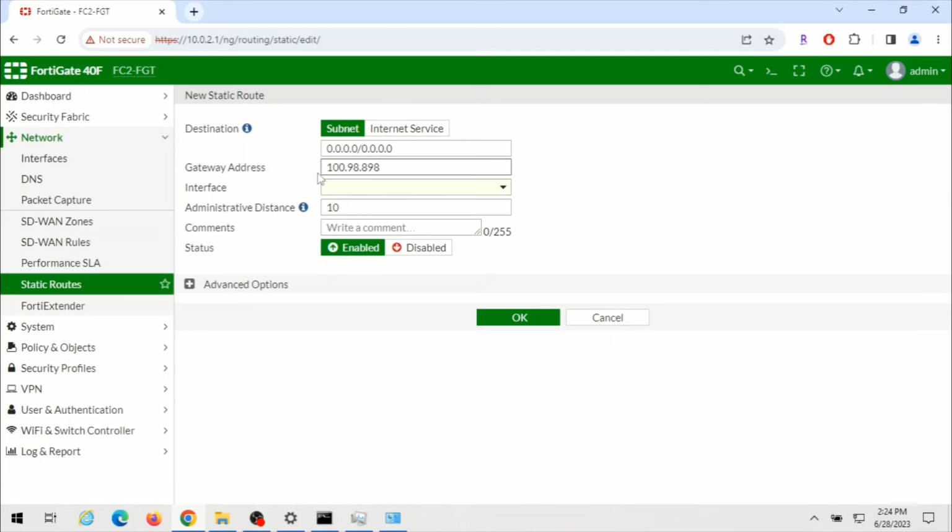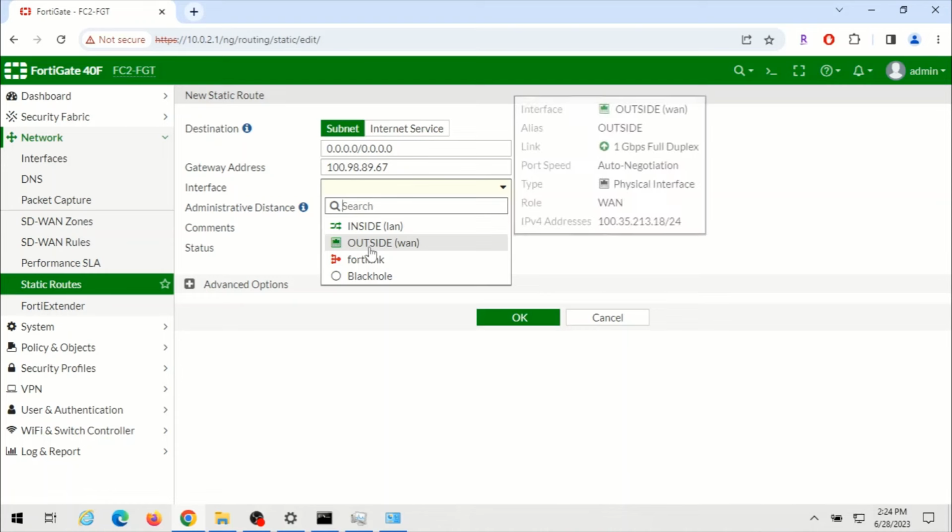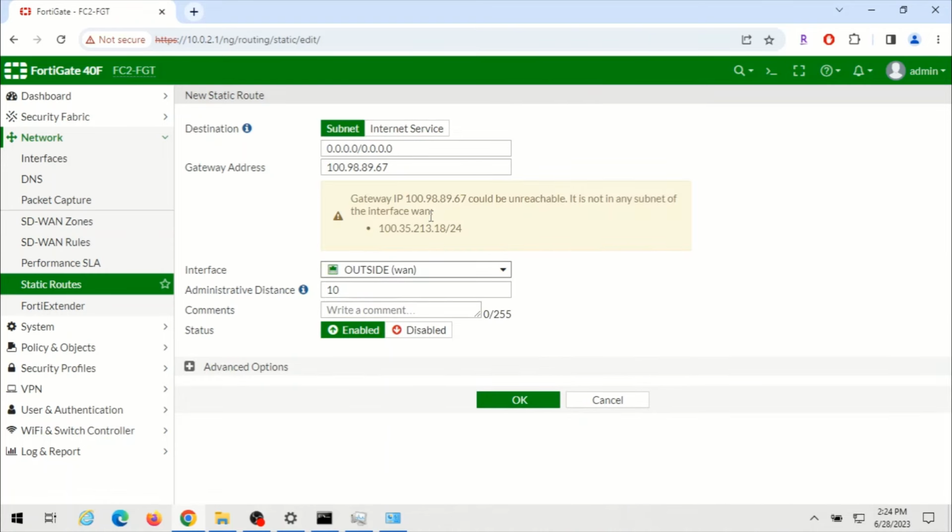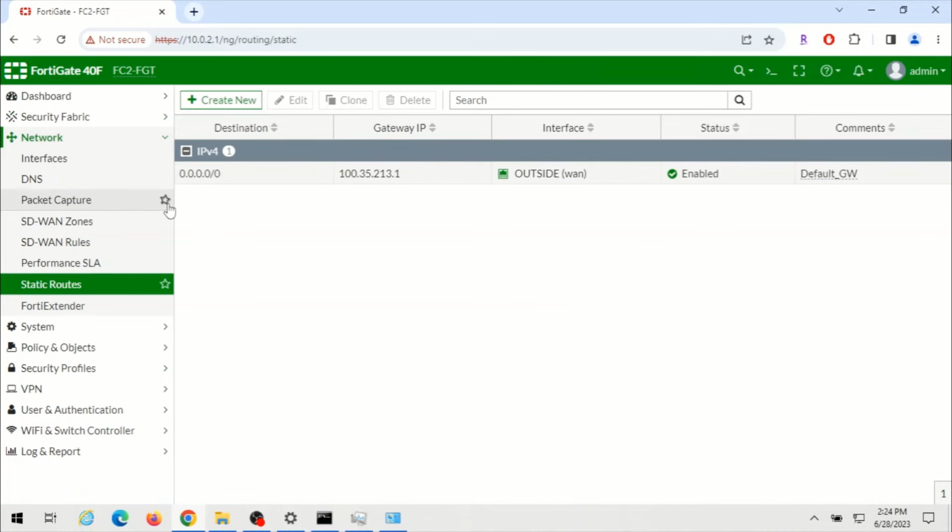I'm just randomly typing this IP, no idea. And the interface needs to be the outside interface. This is fine because currently this box has no internet. Okay, so outside interface, and then you're going to click OK. As soon as you connect that device to your ISP modem, it should have outbound connectivity.